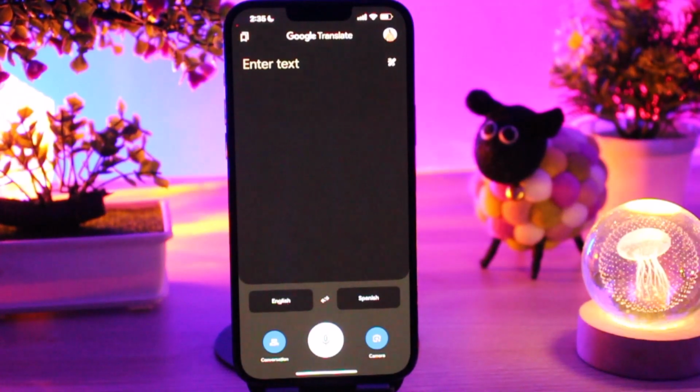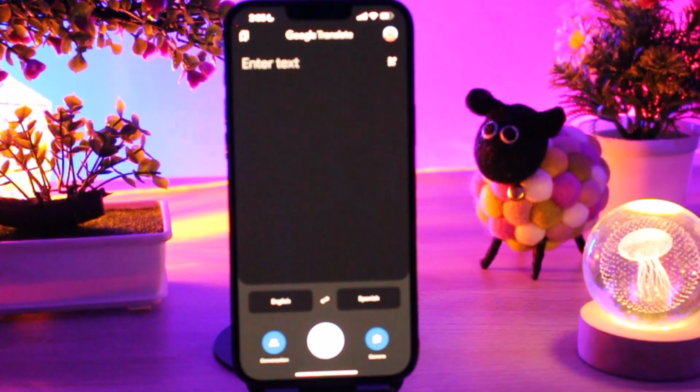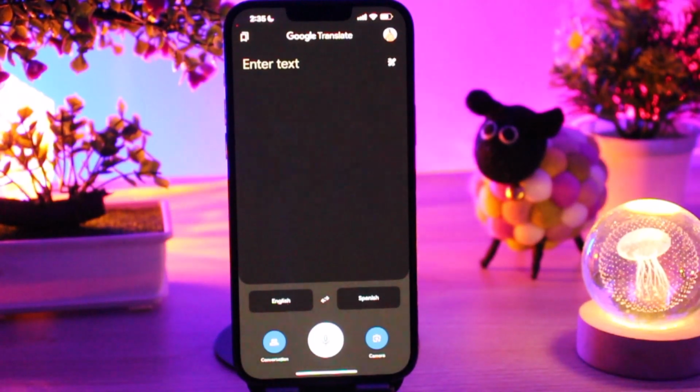Use the speaker button to hear it. Next to the Spanish translation, you will see a speaker icon. Tap it and your iPhone will say the word in Spanish out loud. This helps you hear the correct pronunciation. You can tap it as many times as you want to practice.